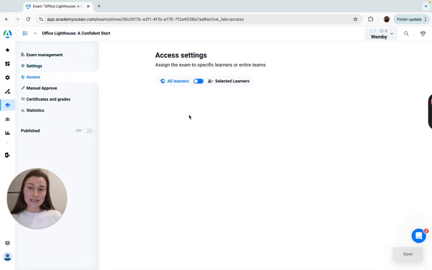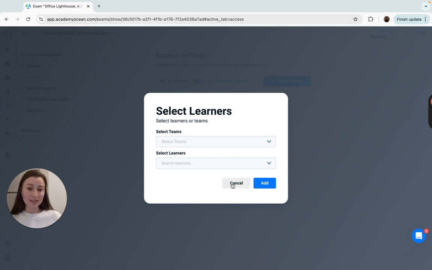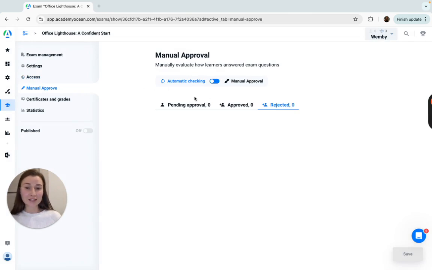Next, you can see the access of your exam. Now it's available for all learners, but we can select learners from selected teams to pass the exam. Next, you can choose automatic check-in of your exam or manual approval.